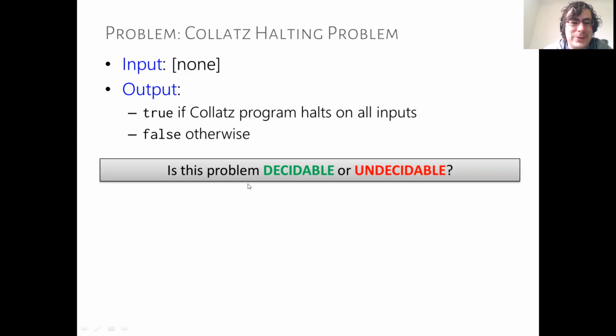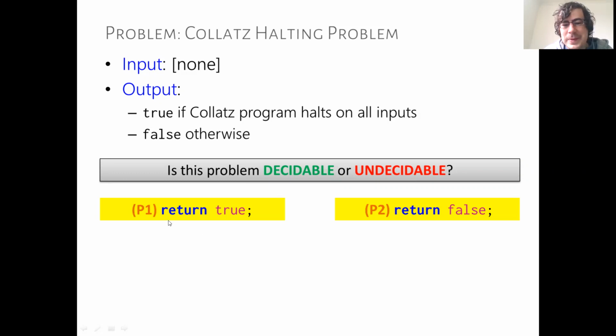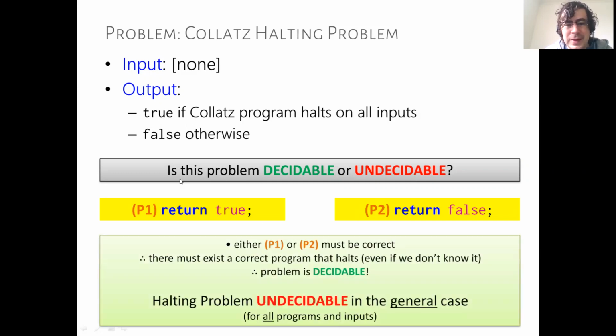So this problem is decidable for sure. We know this is definitely a decidable problem, and it's a decidable problem because one of these outputs is correct, right? So there's two possible implementations we could consider. We could just return true or we could return false. One of these implementations is correct because one of these must be the answer. So even though we don't know which of them is the correct solution, there is a solution to this problem, and therefore the problem is definitely decidable.